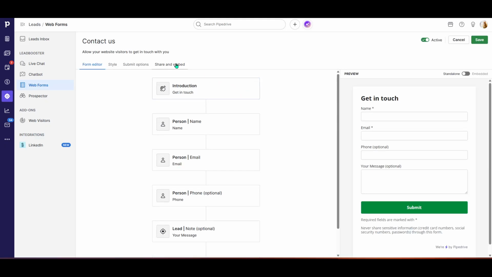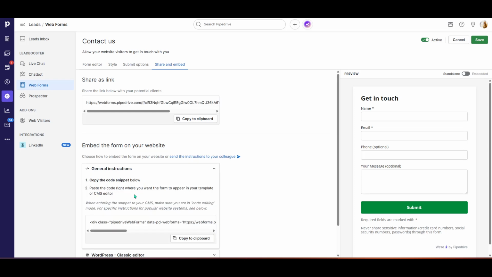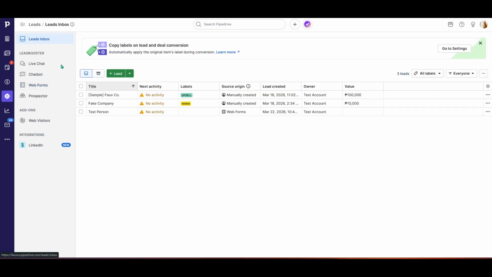Pipedrive provides a link you can post on your website, share in social channels, or include in emails. You can also place it behind a button on your site to keep the experience on brand. From this point on, anyone who fills out the form will automatically appear as a new lead in your Pipedrive Leads inbox, complete with the submitted details. No copy-pasting required. That's all it takes.